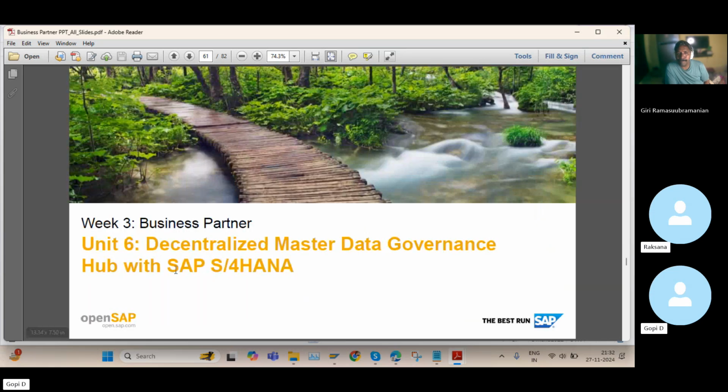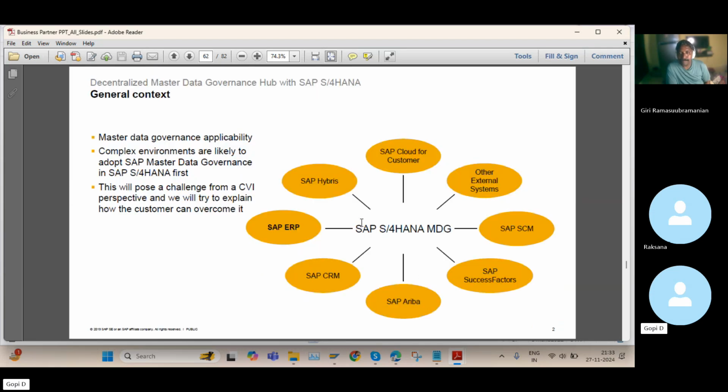Next one. In real-time project environments, the master data is maintained by the MDG consultants, master data governance consultants, or MDM consultants, the master data maintenance team consultants, right? Even this, we can see as the decentralized hub in the SAP S/4HANA system. SAP MDG is the central component, and within this hub we are connected to all the tools in the SAP S/4HANA system like SAP SCM, SuccessFactors, Ariba, CRM, ERP, Hybris, and Cloud for Customer.